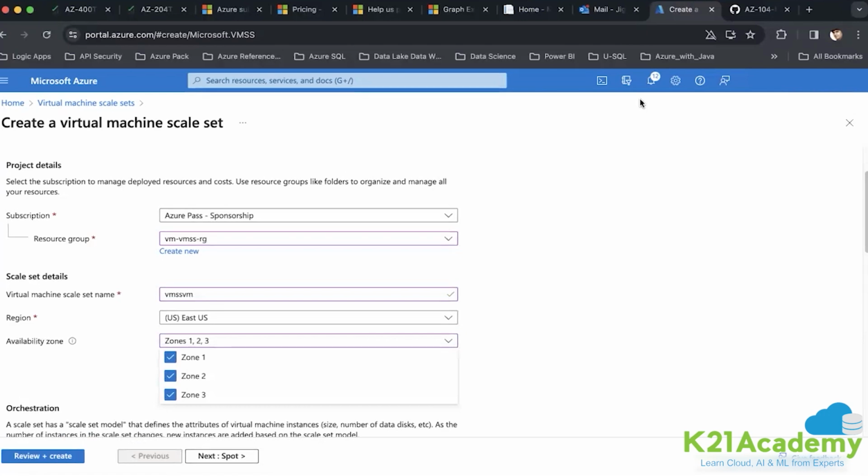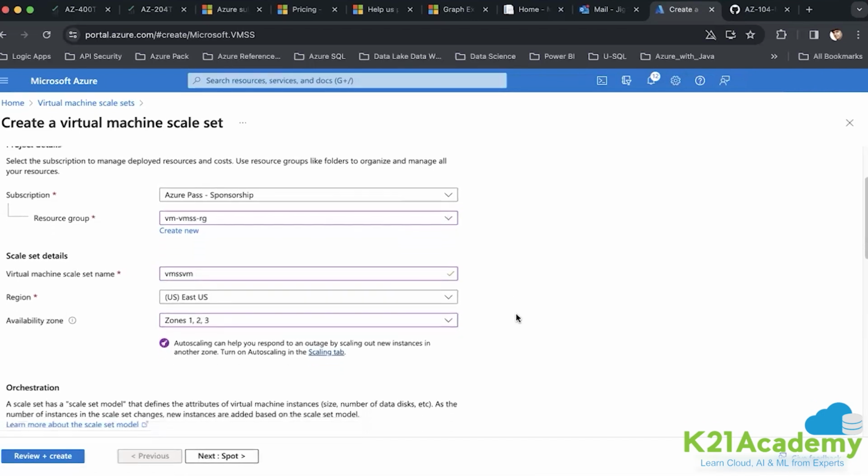What we need to do is create and configure those operations in place. So select all three availability zones, right? This availability zone basically gives you the option, or maybe you can say it allows you an approach where you can simply plan, manage and configure. So let's keep all three availability zones.